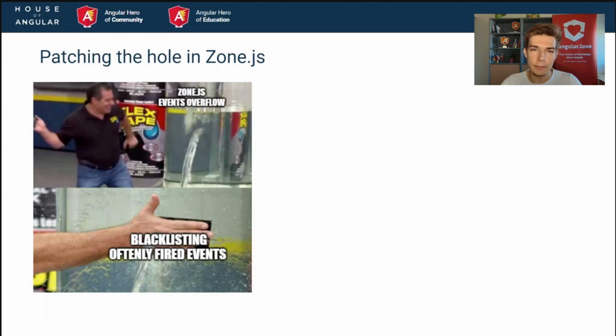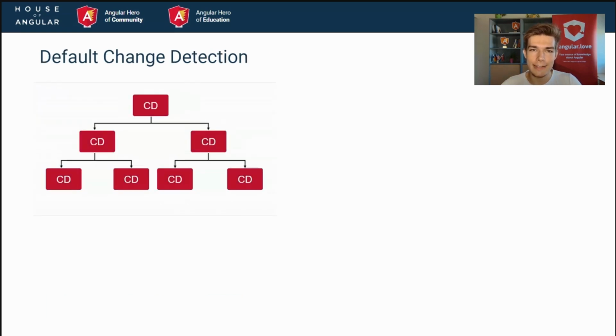In my opinion, that's not a real solution, and we should go deeper into the problem of the change detection itself. So let's start and talk about change detection. The first thing that comes to my mind when talking about change detection is the default change detection strategy. It updates the UI every time we click into an input, click a button, type something into an input, or simply get a response from an HTTP request.